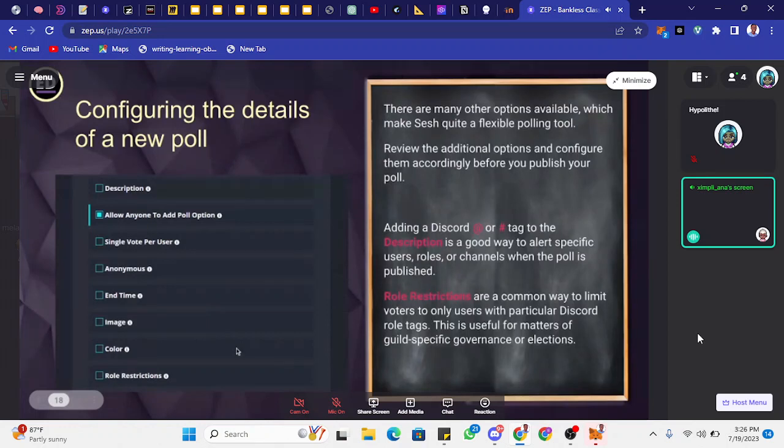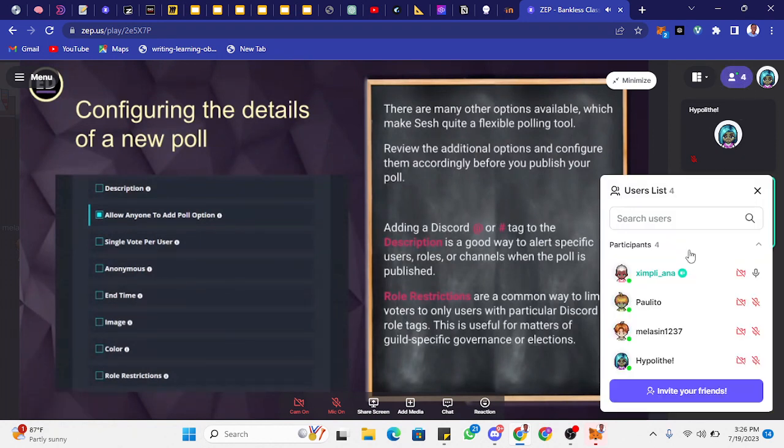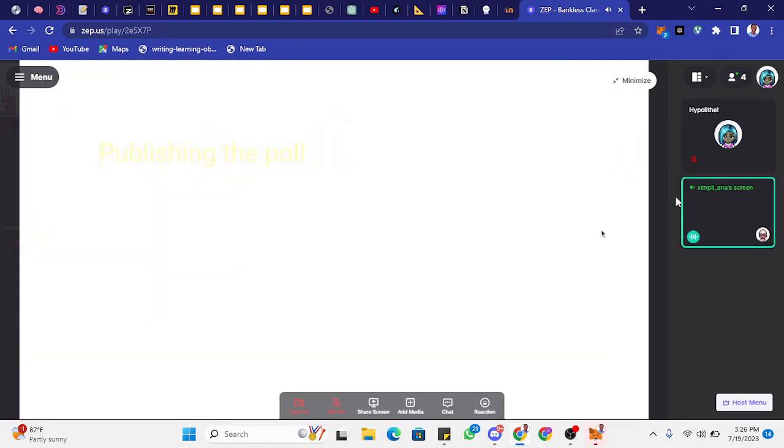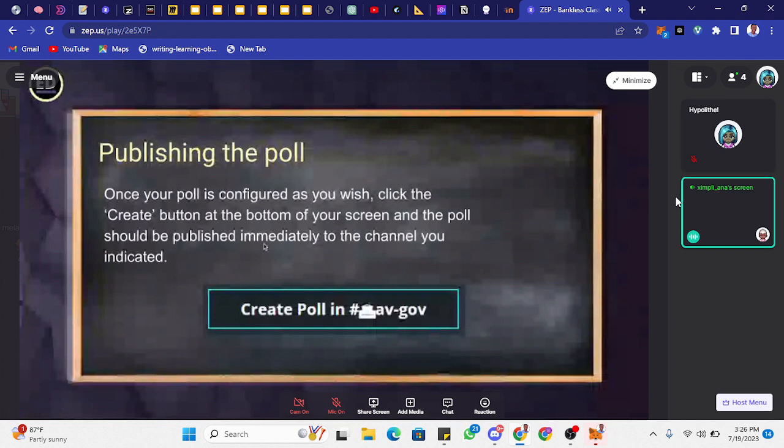Probably you don't want some set of people to vote on a particular poll, probably because it is not in their jurisdiction or something like that. So after configuring your poll, you publish it, you click on the create button, and you make sure you publish it on the right channel.